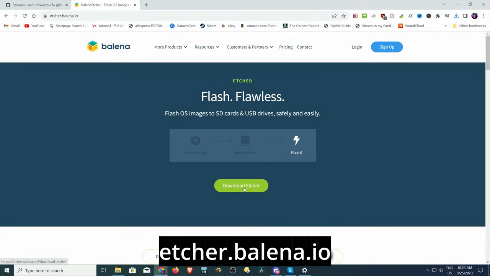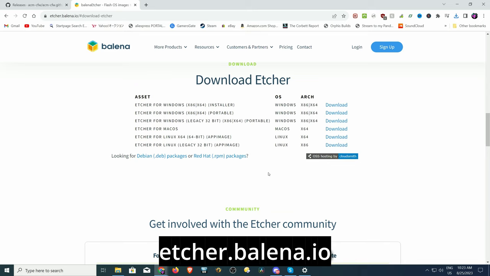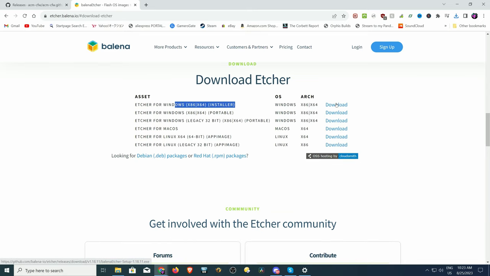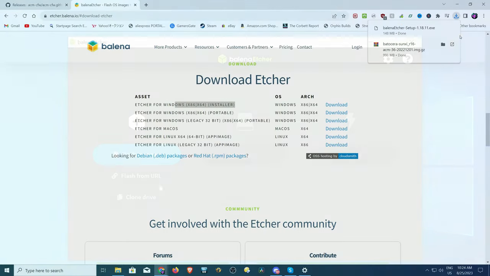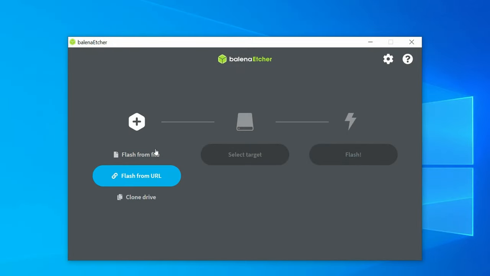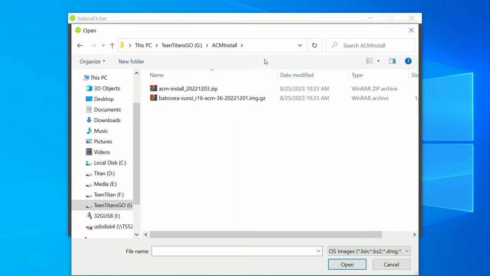Now I'll need Balena Etcher. This is an image burning tool. I'll use this to put Batocera onto the USB stick. So let's download this. And once downloaded, load it up. Click this button here. And now click the larger file, which is Batocera.